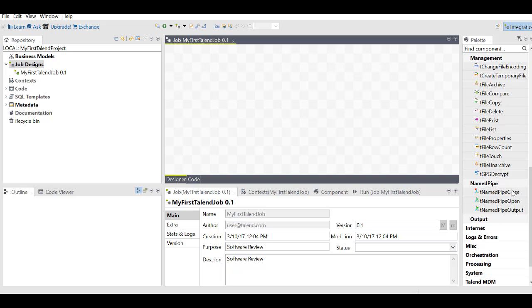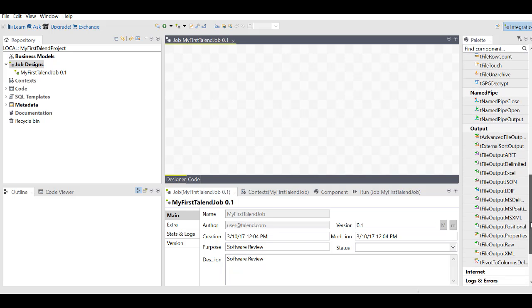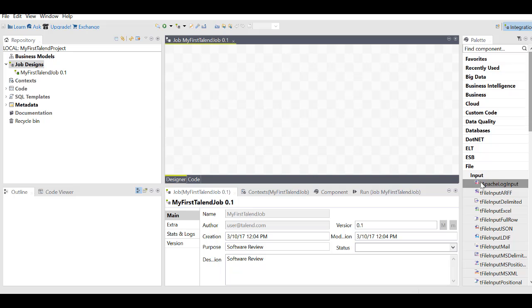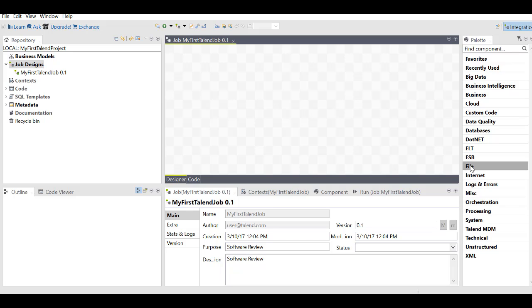And when I click on the name pipe, there's open name pipe, from a name pipe open component, and similarly there is output. So we can define where the file needs to go, whether it's an Excel file to be the output, or should it be a delimited file or an XML file, or however you want. So that's mostly the file properties.